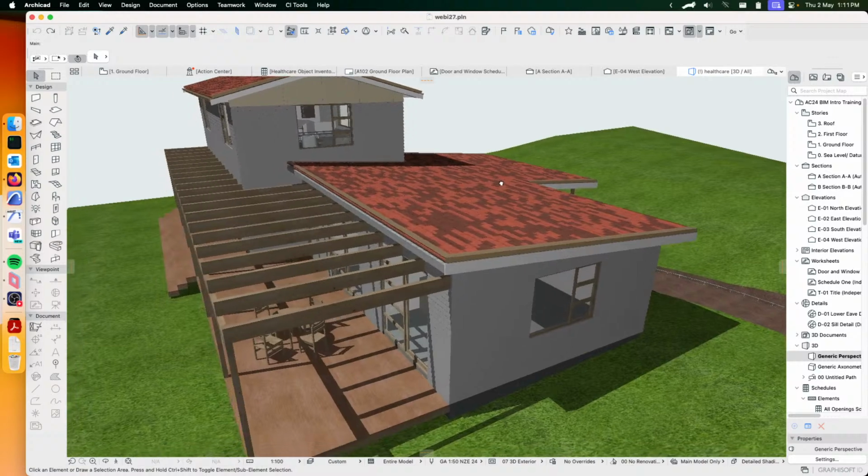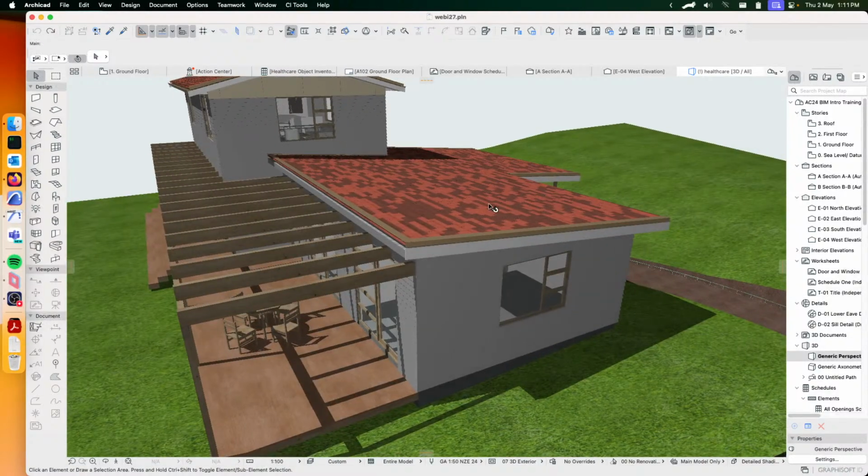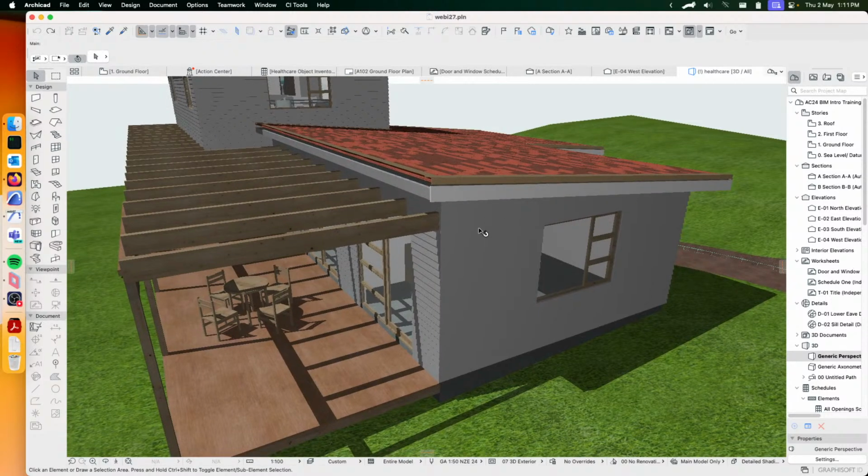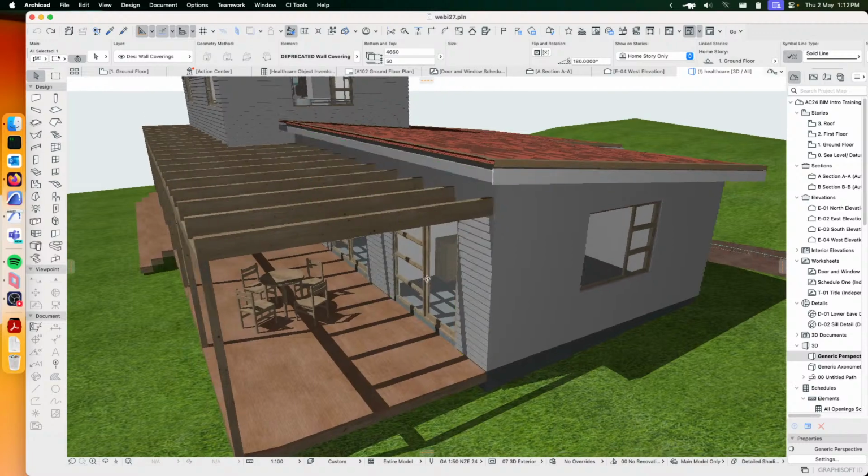Obviously, the main two coverings that are used are the wall and roof coverings, so that's what I'm going to be focusing on today. And the first thing I want to cover off is migration. So if you have a project that you were already working on, which is probably most of you, when you install the new coverings tool, what you will see is that there is a new object.